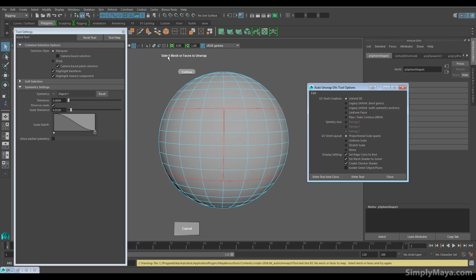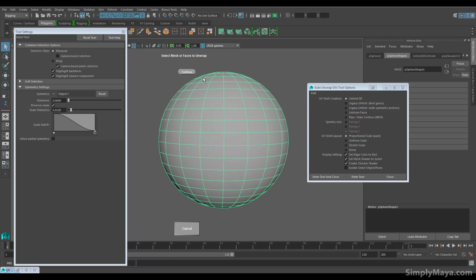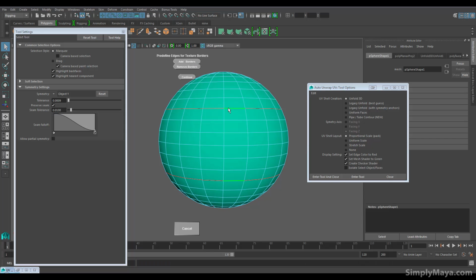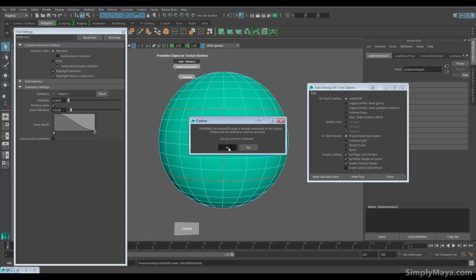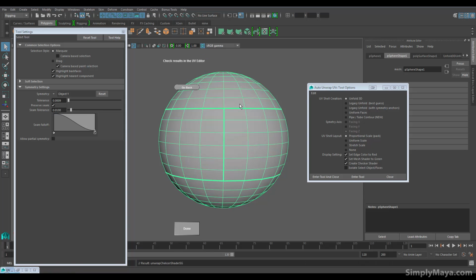Now you'll see here I've got select mesh or face to unwrap. So before I enter the tool, I need to select the mesh, enter tool. I've still got my symmetry on, so obviously this is very simple. I'm now going to go to add borders. That will add the borders, and the warning we got was just about deleting the history on the object, which is fine. And now I'm going to hit continue.